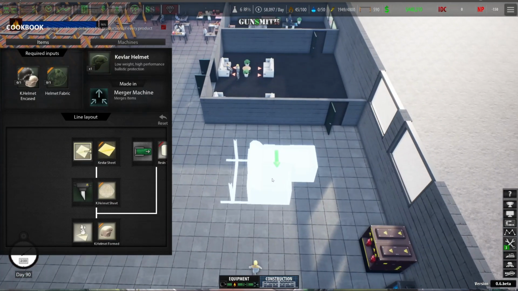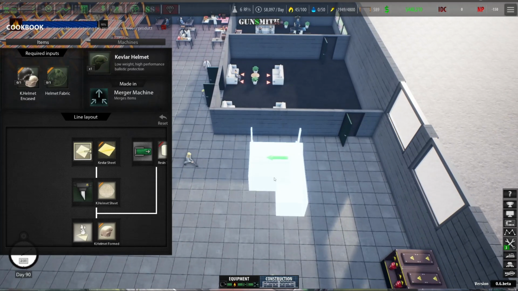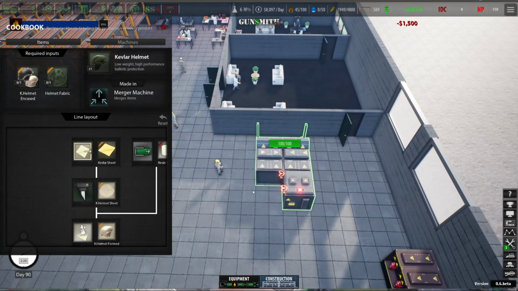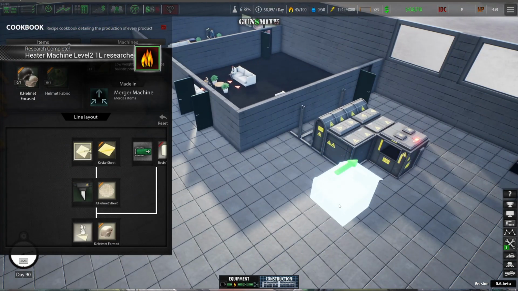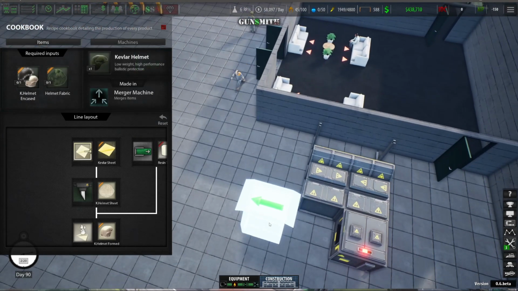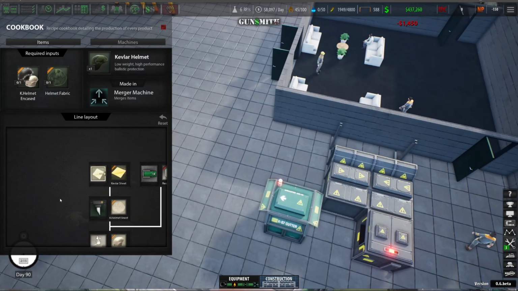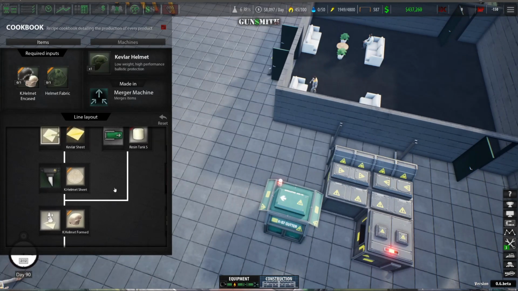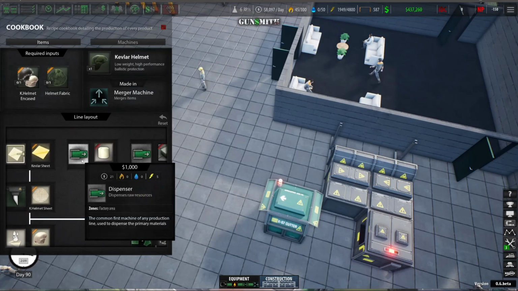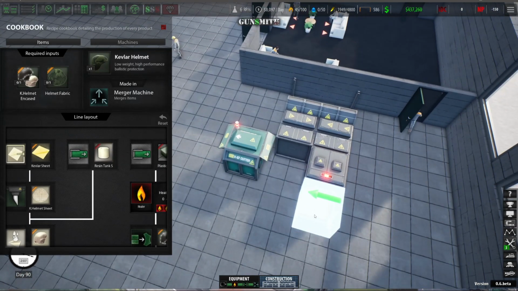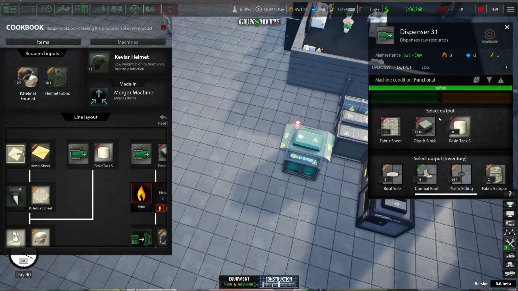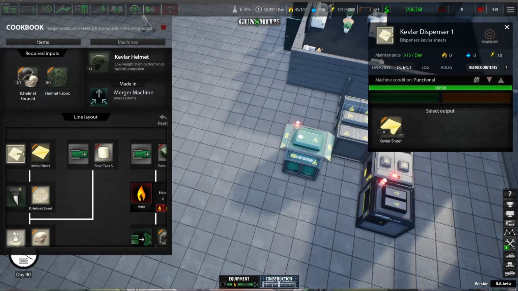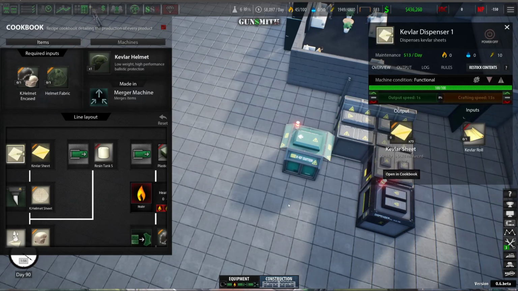I've never seen this before, but I think we need to put it this way. It's going to dispense Kevlar, and it's going to go into, where's the output? Right there. It's going to output nicely into a cutter, and then we need a dispenser for resin tanks. Go ahead and set this output for that. This output is going to be Kevlar sheets.